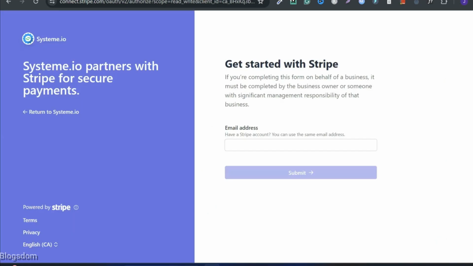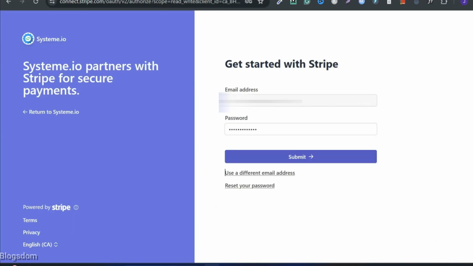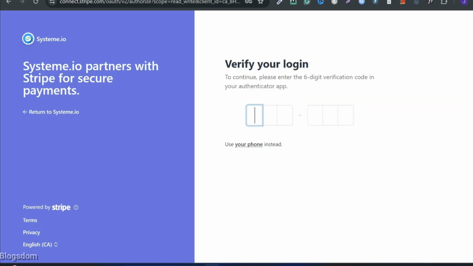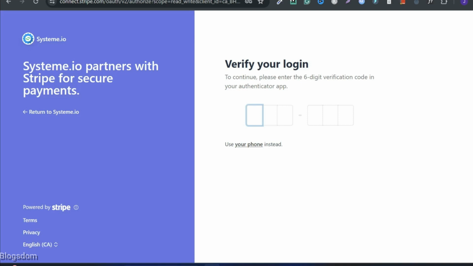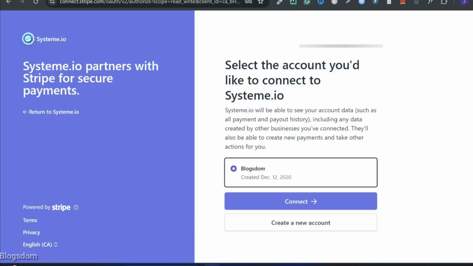Click on Connect, enter your email address connected to your Stripe account, password, and click Submit. By default, Stripe will send you a verification code. Enter the code here. In most cases, you receive it through your email address, but I have Google notification alert. I will not show it here, but I'll just do it, and when you enter, it's gonna connect you automatically. As you can tell, it's connected automatically.